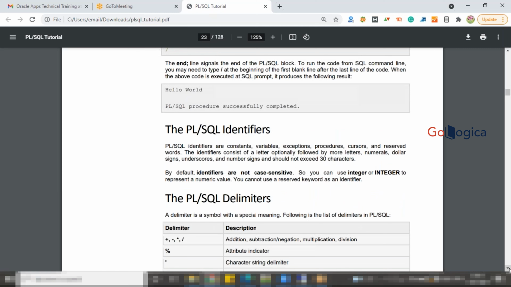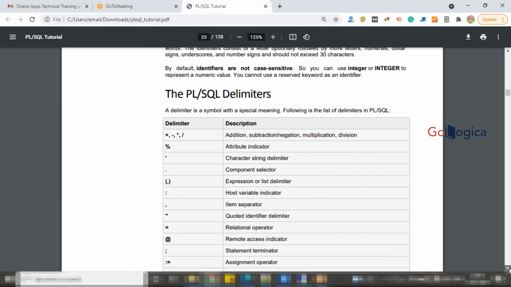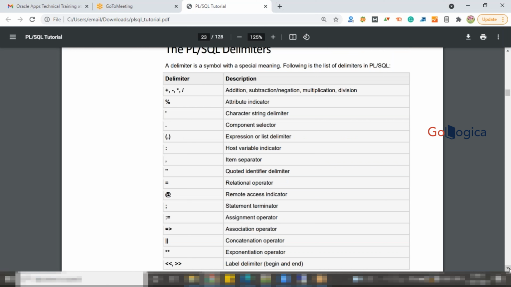We have different types of identifiers that we're going to use. So you can perform your arithmetic operators. You can perform addition, subtraction, multiplication, division, whatever it is. In PLSQL, you can use those variables, and you can perform your calculations as well. And you have some attribute indicator. Percentage is nothing but an attribute indicator.